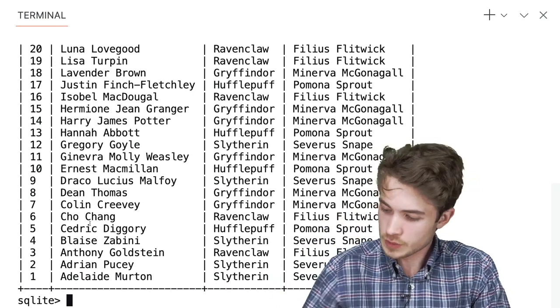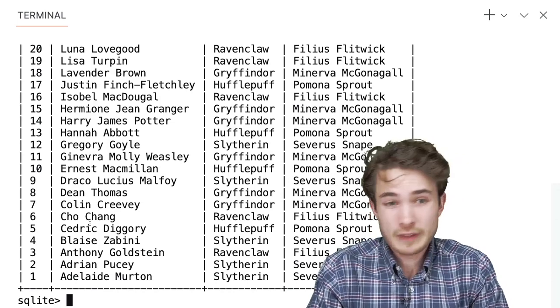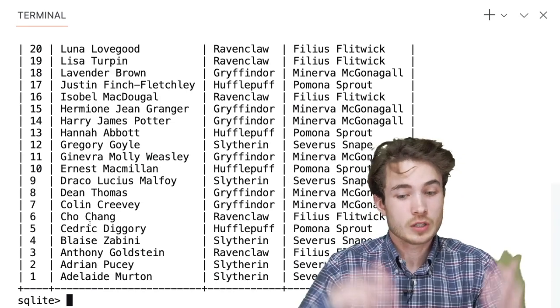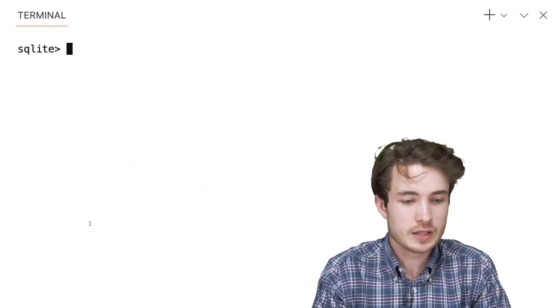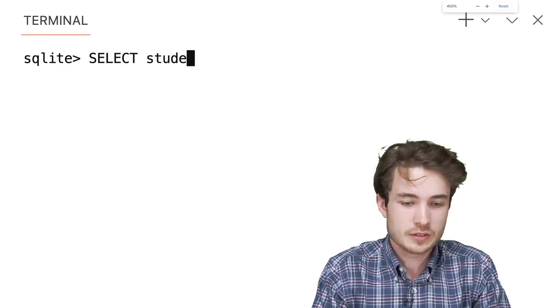And I mean, there are other things we could sort by here. So we don't have to just sort by student name. We could also sort by house. So maybe we want to sort by this. We could say select student name, or sorry, let's just select everything here.